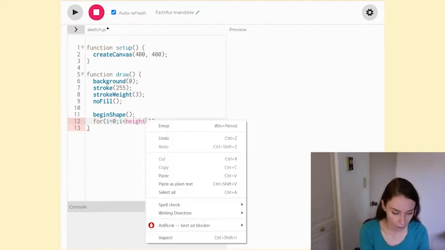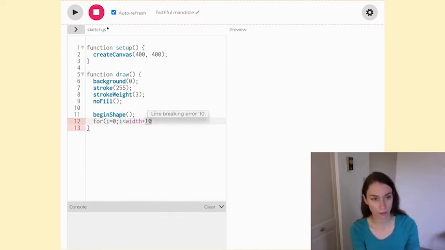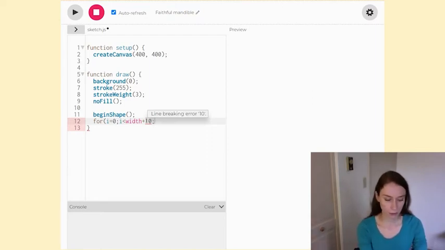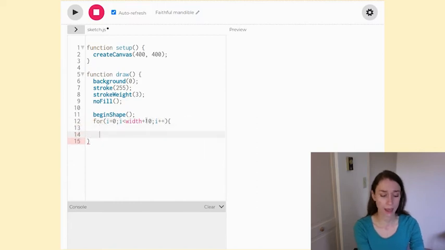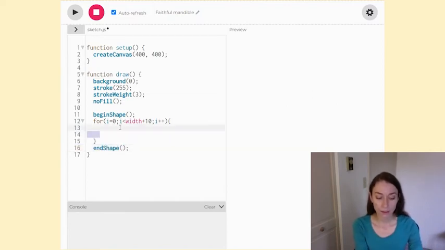Oh, I actually want to do width. Here it's trivial because the width and the height are the same thing, but we are moving across the x-axis. So that's why we're going to want to do width instead of height. And then we'll add 1 to I every time we loop. And I'm going to add an end shape outside of our loop. So basically the idea of the shape command is we're going to add a vertex into our piece. So vertex being like the side of a shape.